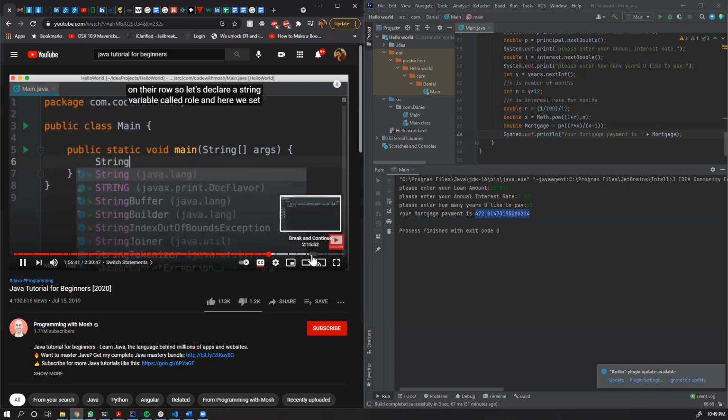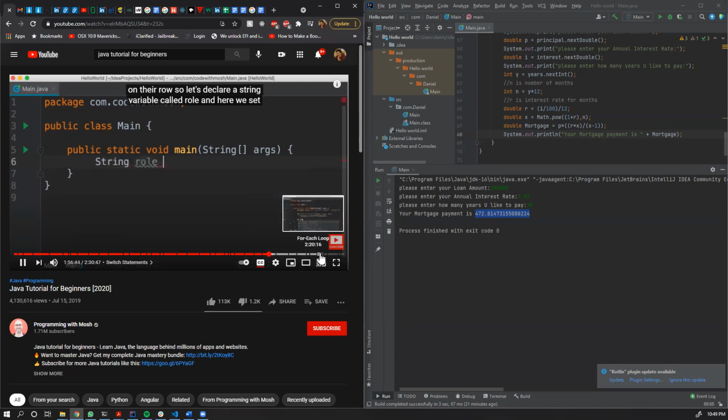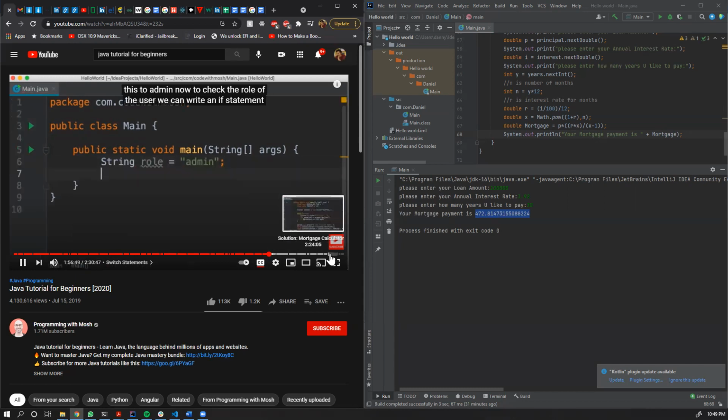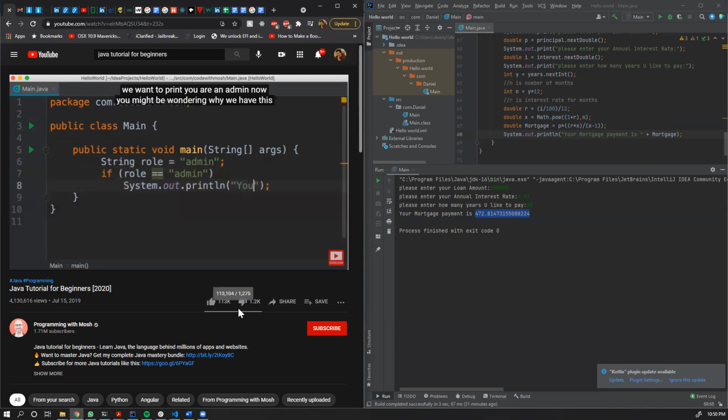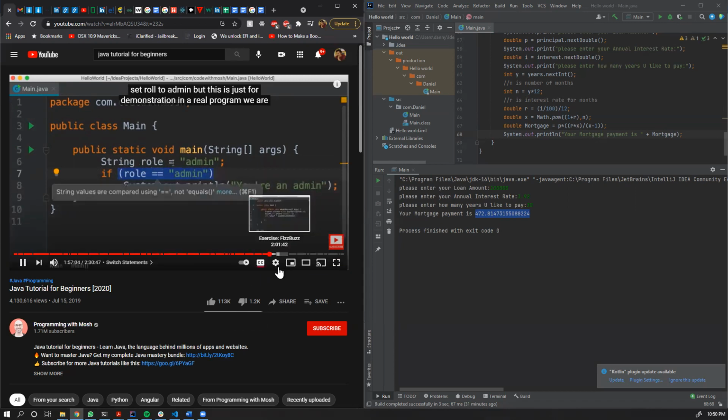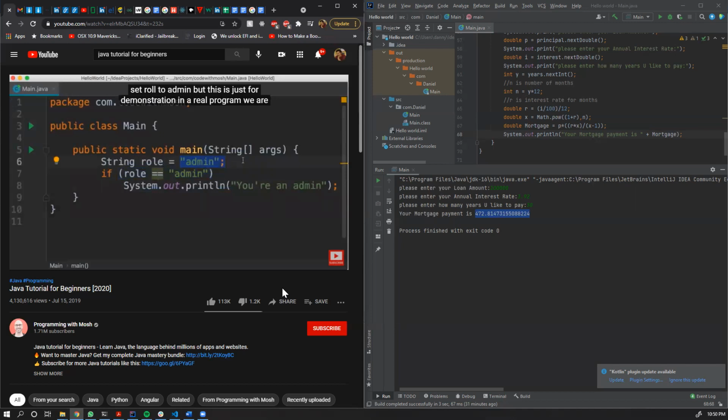So let's declare a string variable called role. And here we set this to admin. Now, to check the role of the user, we can write an if statement like this. If role equals admin, then perhaps we want to print you are an admin. Now, you might be wondering why we have this condition here. It's obvious that this condition is always true because we have set role to admin. But this is just for demonstration. In a real program, we're not going to hard code this admin here. So we're going to read the role of the current user from somewhere else. We don't know what it is at the time of writing code, okay?